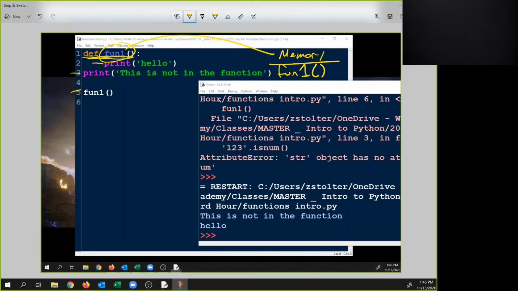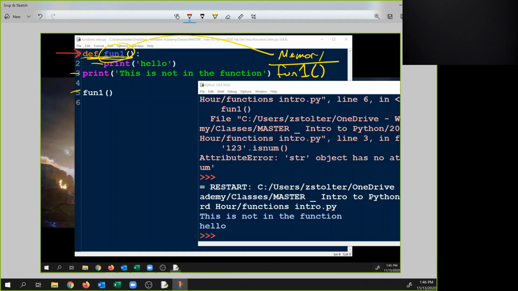So now that it's checked for errors, I'm going to change colors to red. So it goes to this line. What does this line do?